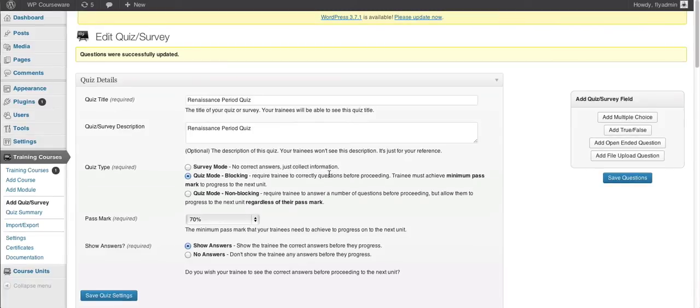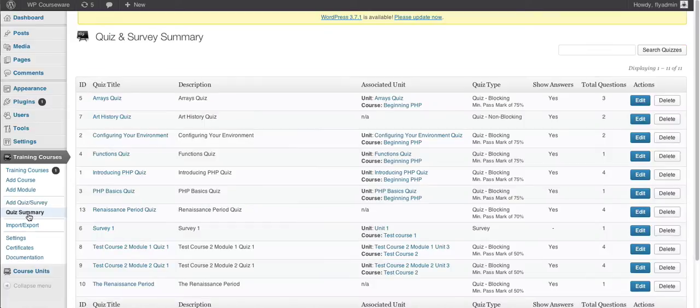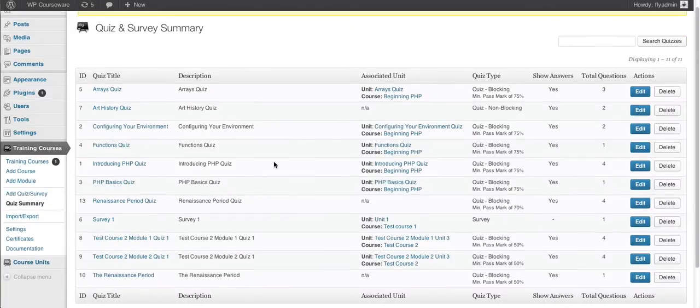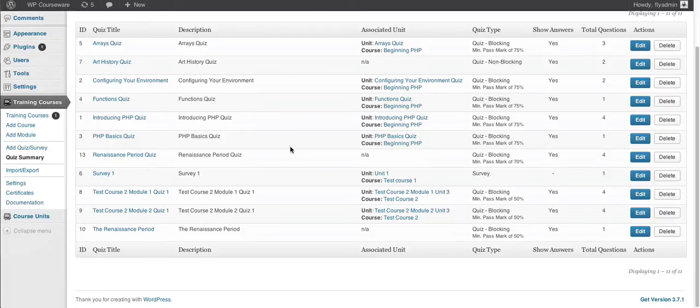Now that the quiz is completed, I am going to go on over to the quiz summary, and you can see that if we scroll down here, we have our Renaissance period quiz, and it's a blocking quiz with a minimum pass mark of 70%. We've chosen to display answers. We have 4 total questions. As you can see, the associated unit is N/A right now. I'm going to show you how we associate this quiz with a particular unit in just a moment.